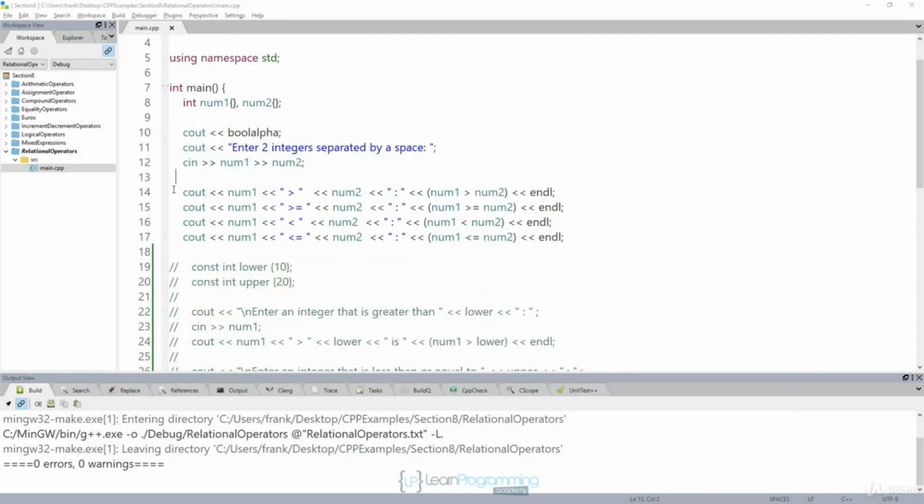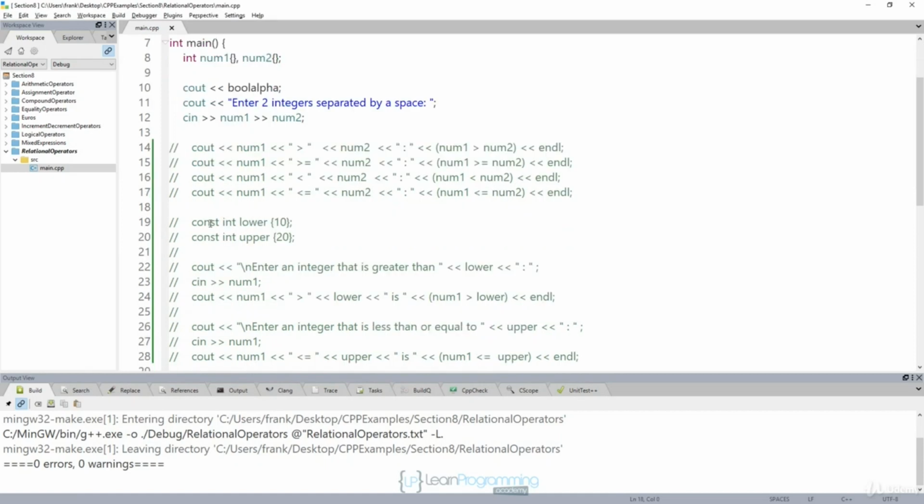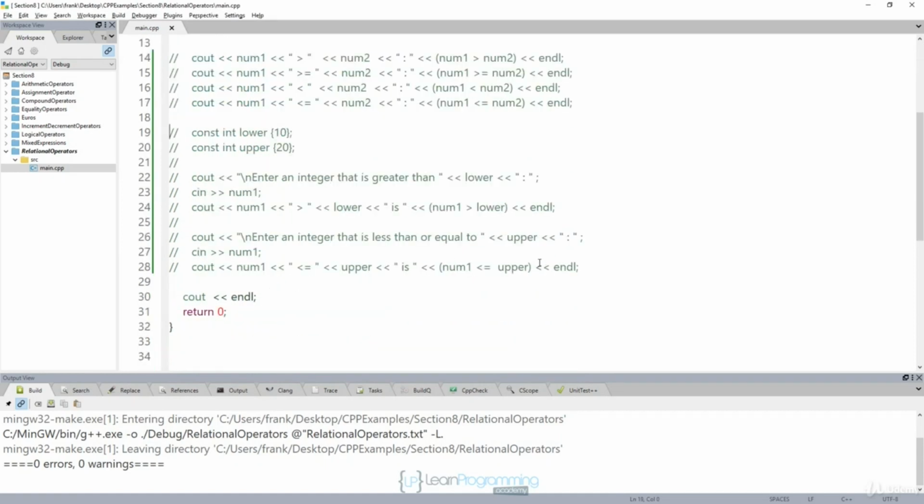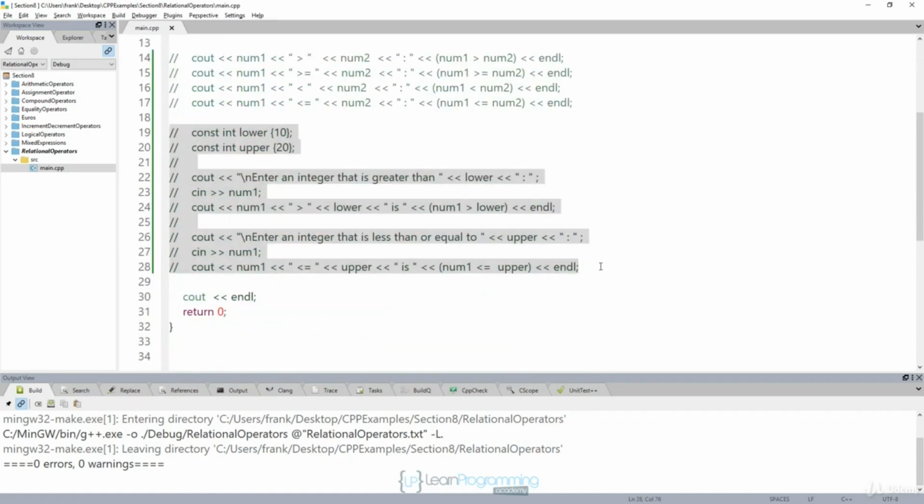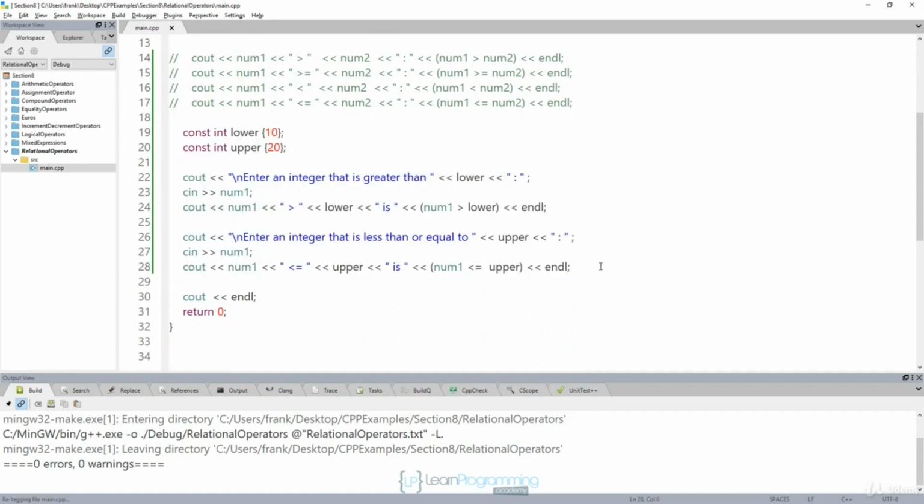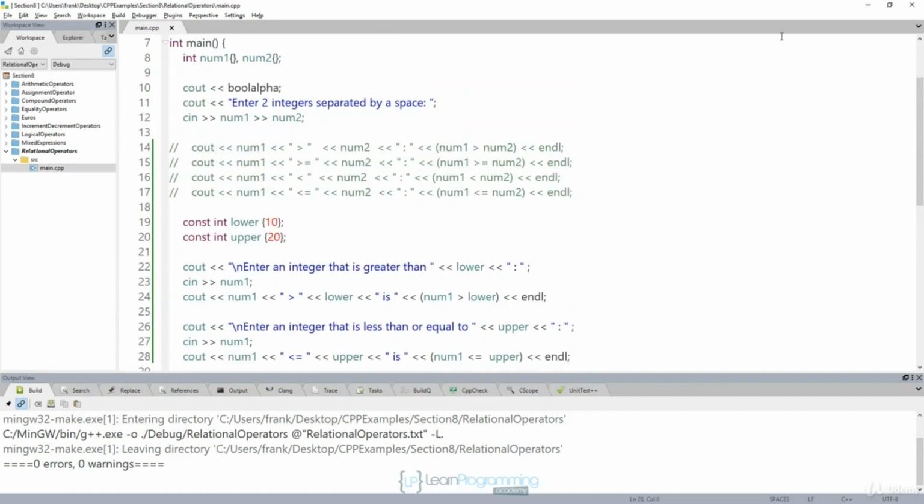What I'll do now is I'll comment out those output statements that we just did here. And I'll declare a couple of constants here, and I'll uncomment this piece of code, and I'll walk you through it. So in this case, I'm declaring two constants, lower and upper, to be 10 and 20. And I'm asking the user to enter an integer that's greater than lower. So in this case, I'm asking them to enter an integer that's greater than 10. And I left those as constants so you can modify them here and play around with this program yourself.